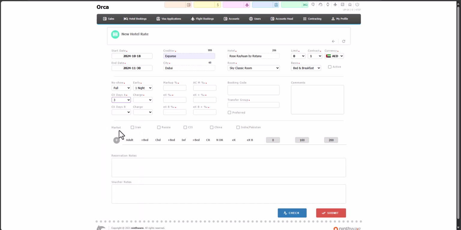For example, if the client cancels 3 days before check-in, we can make it refundable completely. We can charge 1 night or more, or percentage, or make it full, which will be non-refundable if the client cancels 3 days before check-in. And if we want to have different types of dates of cancellation, we can choose one over here and specify a second one below.